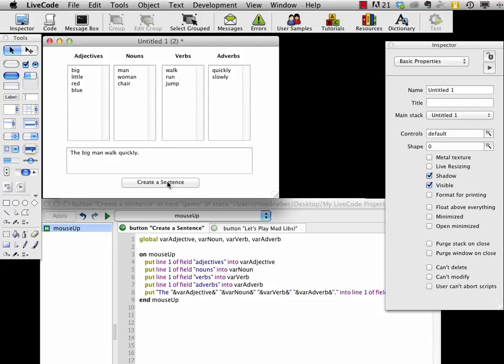The big man walk quickly. So I know I need to make a change here. Let's change that walk to walks, and I guess I need to do the same thing for runs and jumps since we have a singular noun. Okay, let's come down to create a sentence again, and we see it works great.